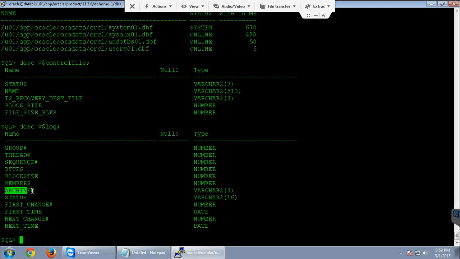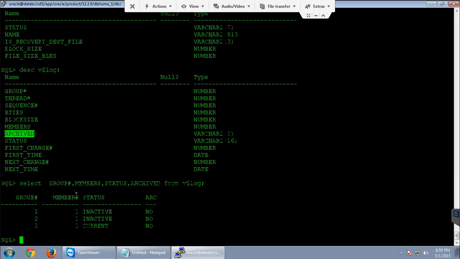Now archive. See, one more option is there, archive. Let's check this option. Select group first, members and status, and where is archive? Archive from $, log. See, 1, 2, 3. This is your group, and I have one member.